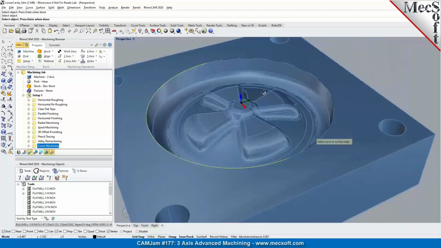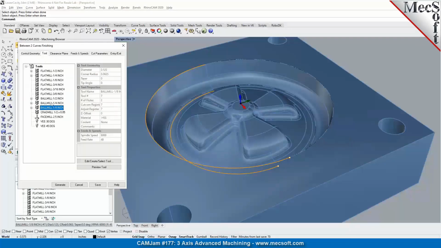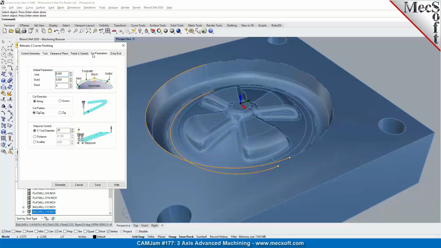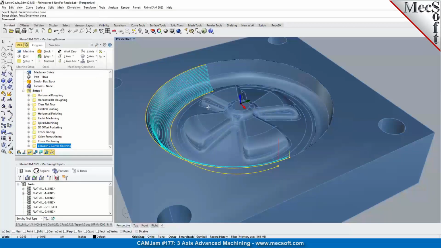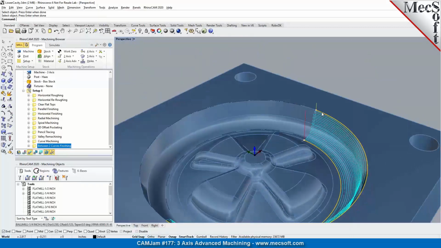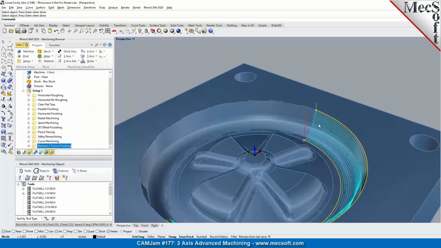So if I pick these two as two open curves, I can select these two and then specify a tool for it. In the cutting parameters, I could choose the cut direction to be along, so the toolpath will flow along the curve, and you can control the step over as well as your cut pattern. Selecting generate will generate a between two curve finishing, and the toolpath starts from the first curve that you chose, which is going to be the curve on the top right here, and it flows to the curve at the bottom. So it kind of morphs between the two curves following the 3D geometry.